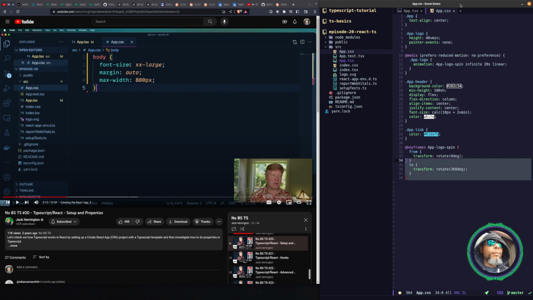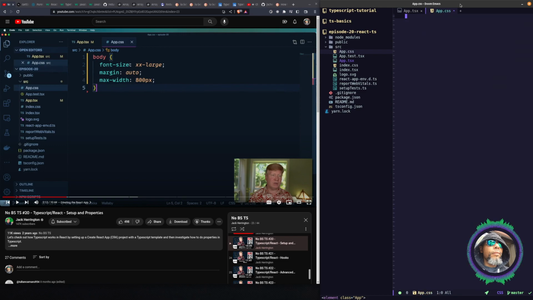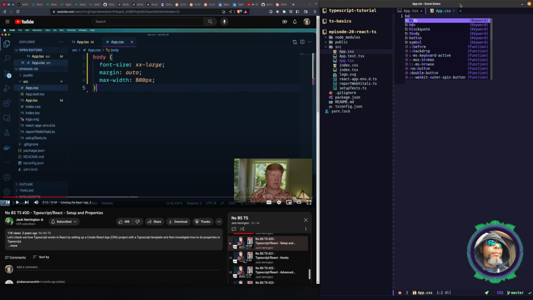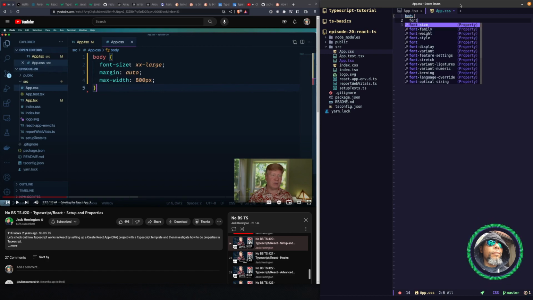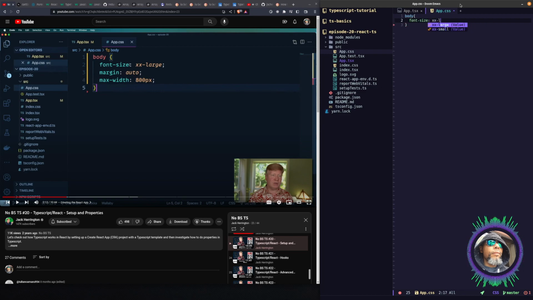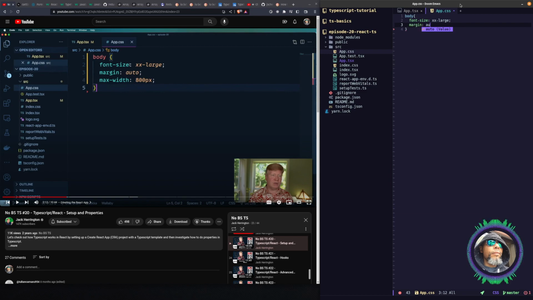Scorched earth. There's the prefers-reduced-motion media query. Okay, about that. And body: font size extra large, margin, max width.